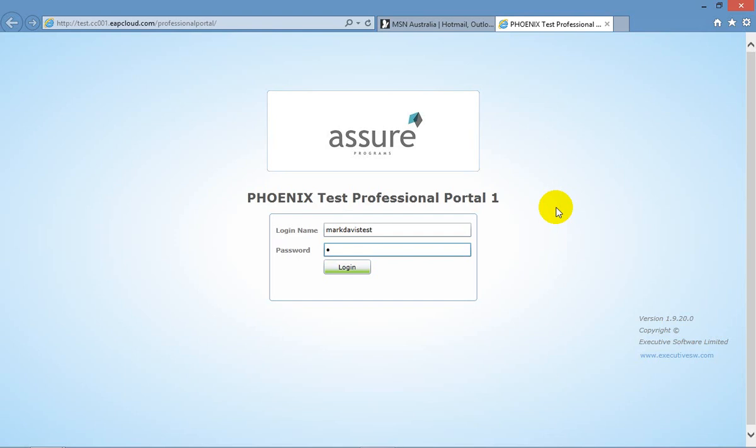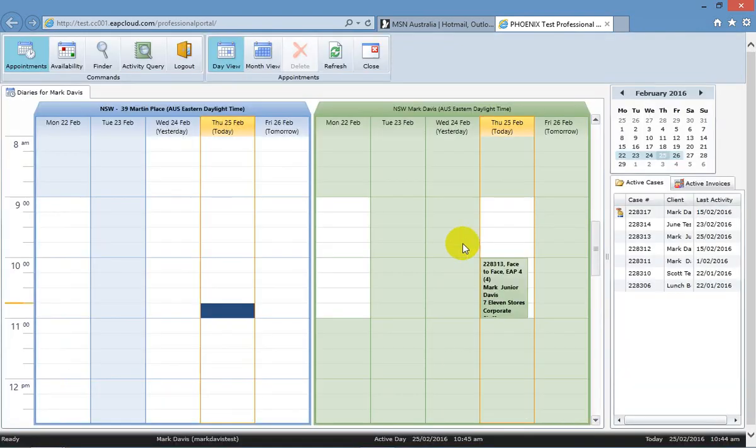This video is to give an overview of the portal for an individual user. You'll log in using your username and password that has been provided. When the portal opens, you'll see whatever calendars you're attached to.